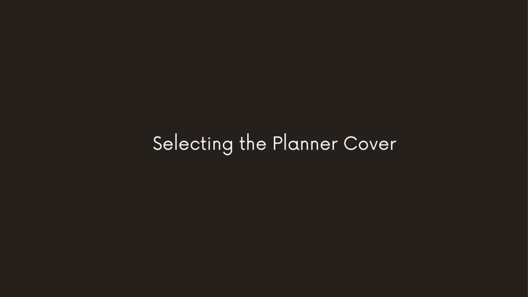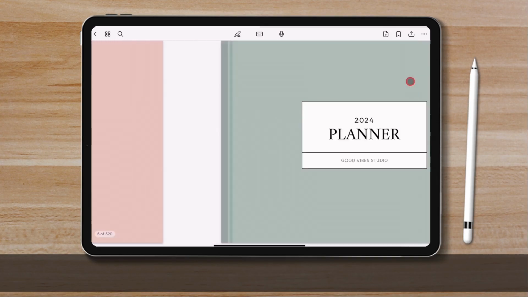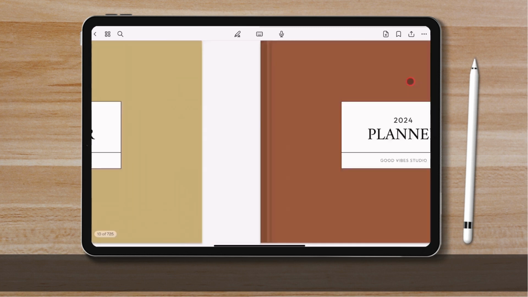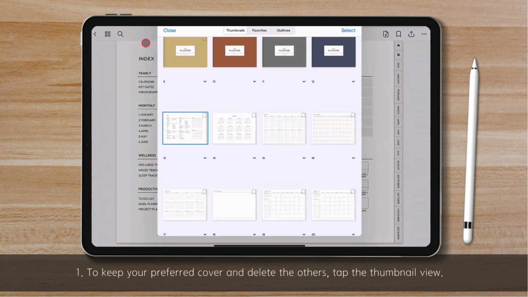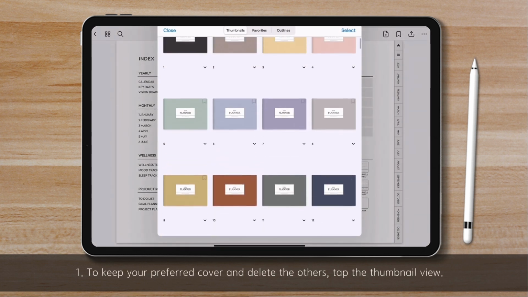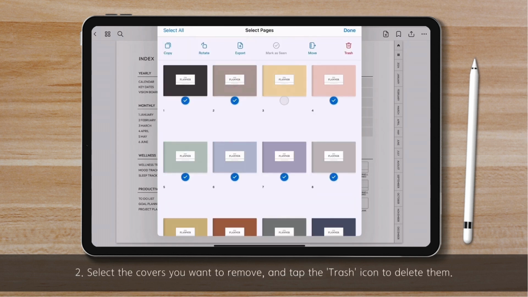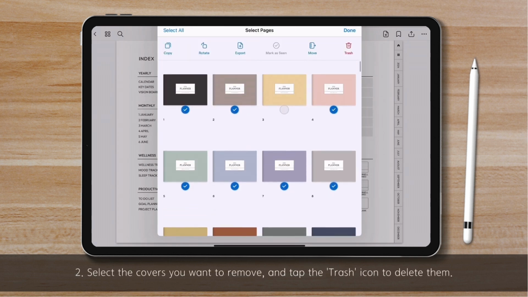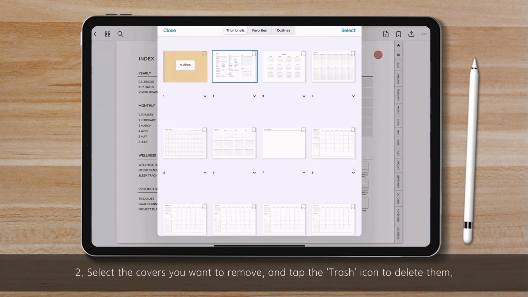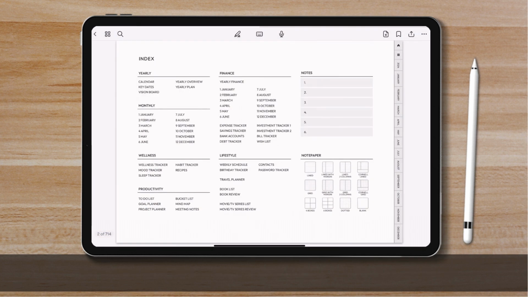Part 2. Selecting the planner cover. If the imported file contains multiple planner covers, tap the thumbnail view to choose the one you prefer. 1. To keep your preferred cover and delete the others, tap the thumbnail view. 2. Select the covers you want to remove, and tap the trash icon to delete them. Now, only your selected cover remains, and the rest have been deleted.